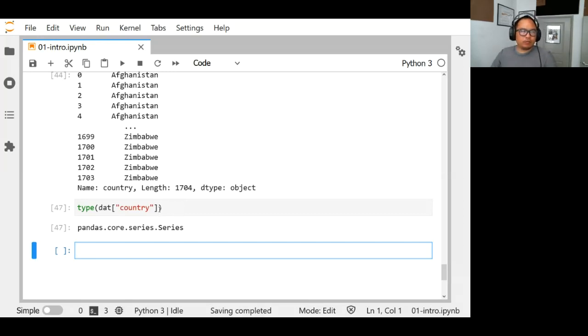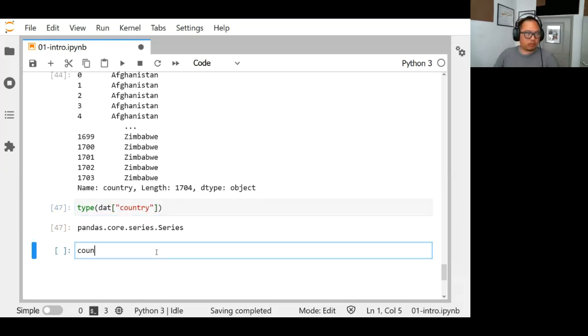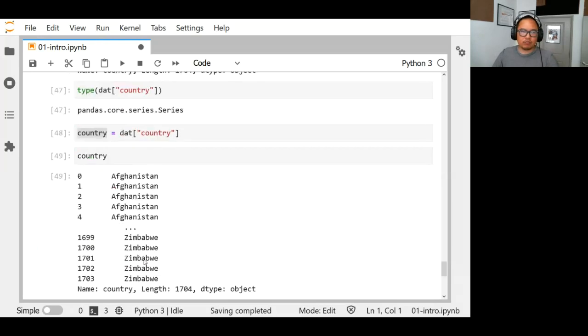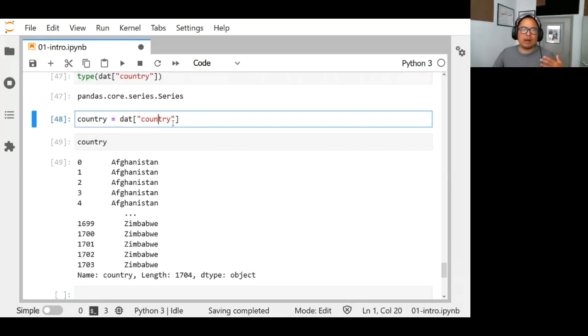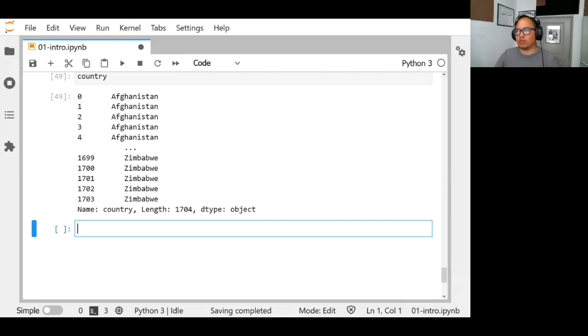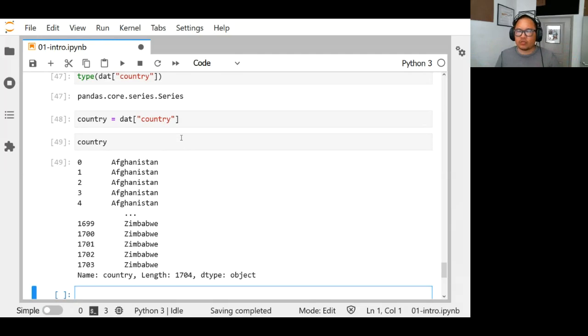So let's say we want to, and I can totally save this to a variable as well. I can say country is equal to dat of country. And now I have a data set that's just country. That's great. I might sometimes save these to a variable, sometimes I won't, but just know you have that option available to you depending on what you need. So selecting one column is useful, maybe not.